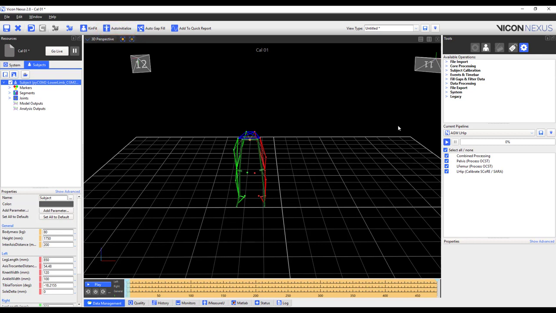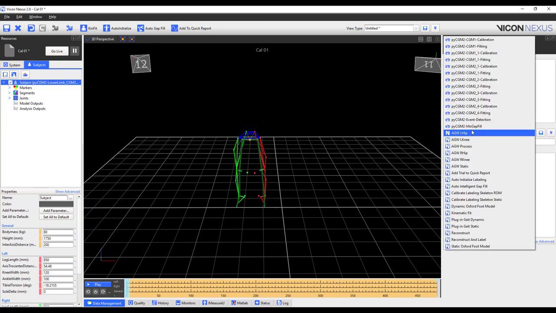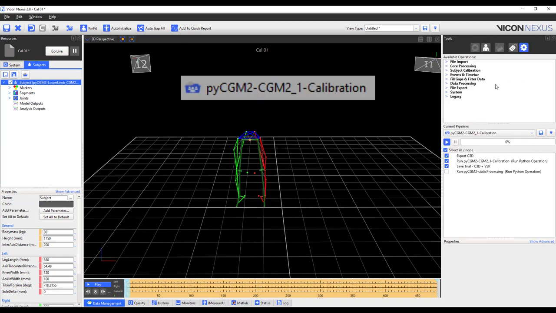And then instead of running plug-in gait, I will go ahead and run the corresponding pipeline that matches the template. So that will go ahead and be this one, the PyCGM2-CGM21-calibration.